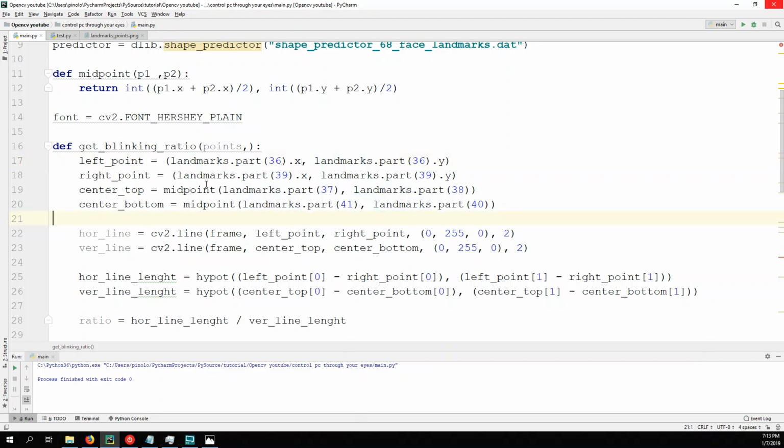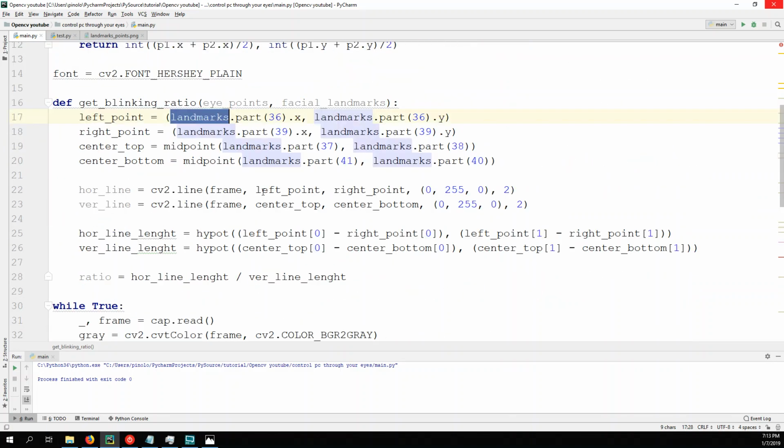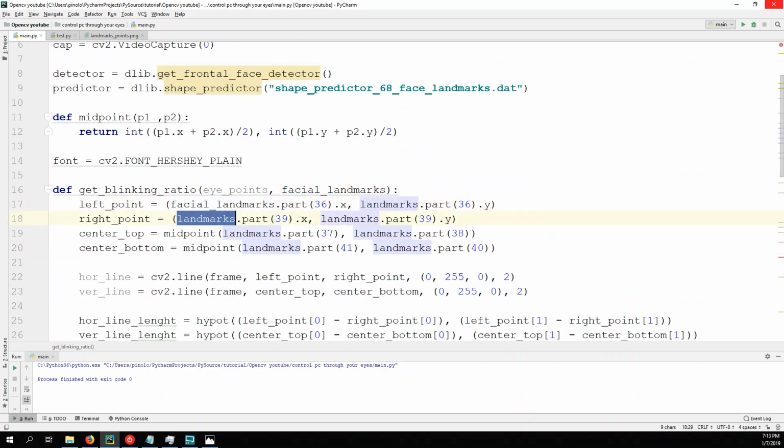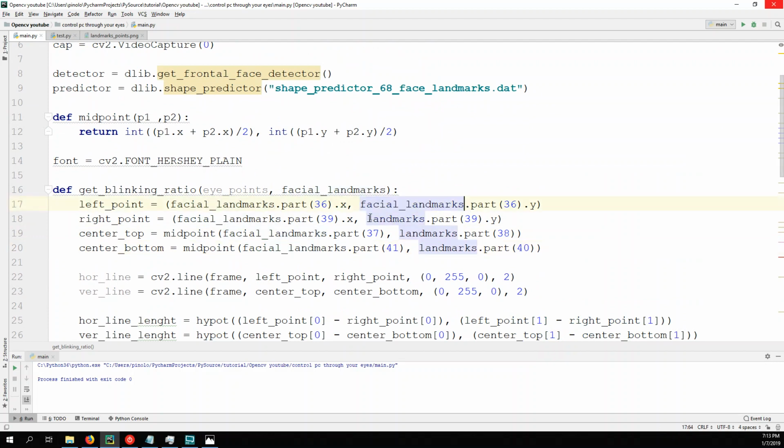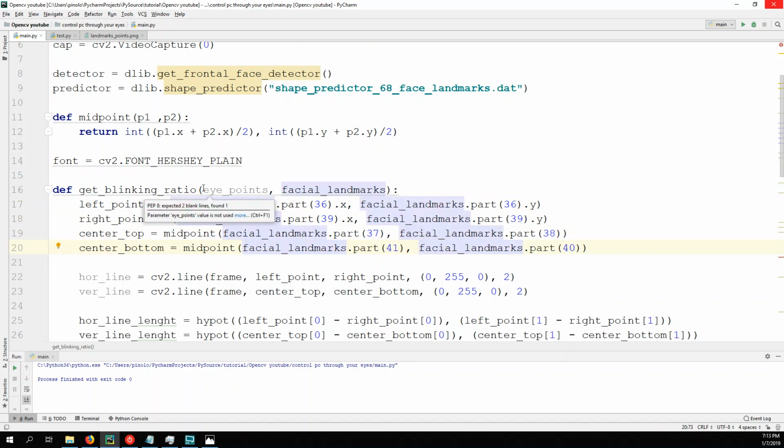The function will take the position of the points and which point we are going to work on. So points and facial landmarks, and eye points, it will be more clear. And let's change these landmarks to facial landmarks, not to confuse it with this one. Facial landmarks. And then eye points.